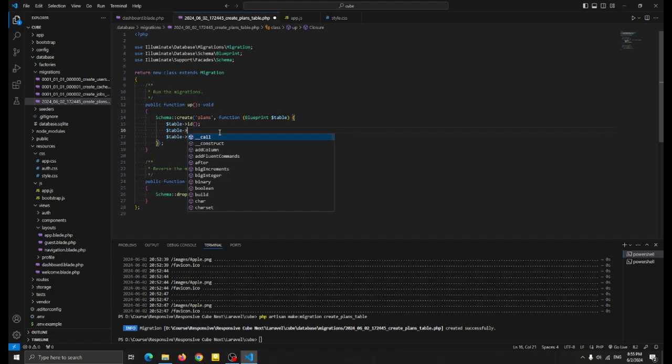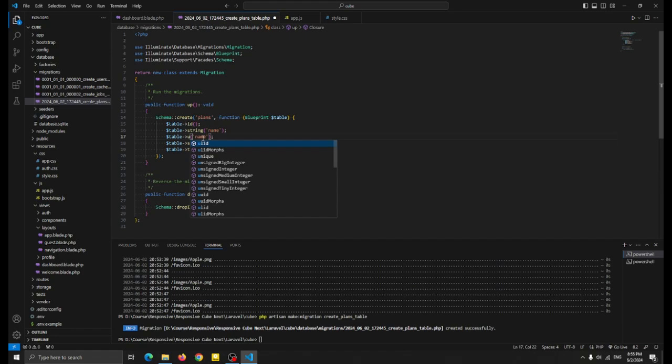First, I'm going to add a string for the name. Okay, I'm just going to copy and paste it. Sorry for this, guys. Okay, I think this is enough, and let me add an integer, which is credits. Name it credits. Now I'm going to add a decimal for the price, with 8 and 2.